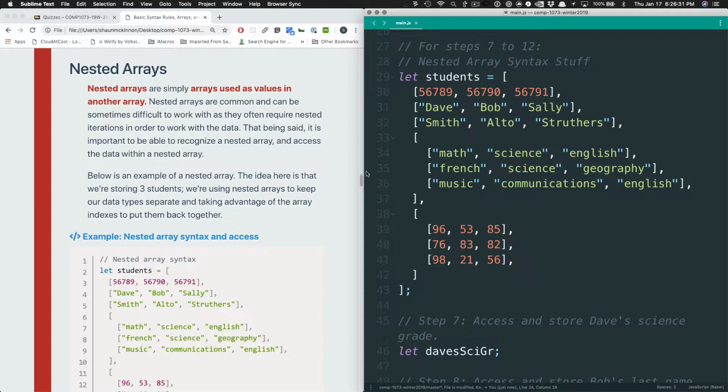So anyways, nested arrays are quite often used to store tabular data. That's most of the time that you're using them. That's usually what it's for.